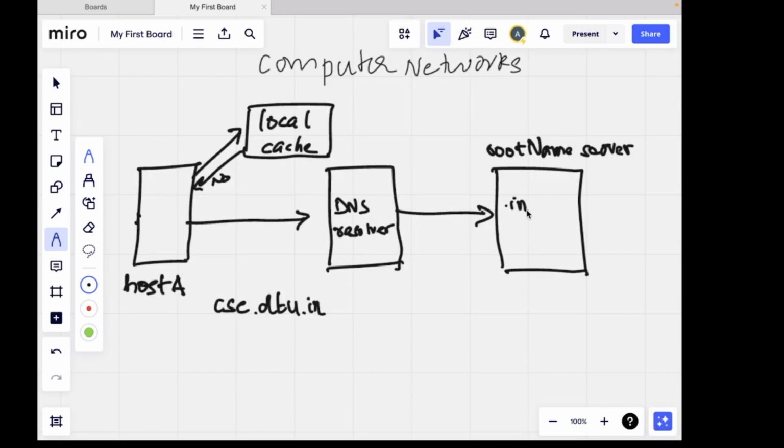For .in I'll have a mapping, an IP address. Then for .com I'll have an IP address, saying go to this server. For .edu I'll have one. For .org I'll have one. Right now I'm looking for csc.dtu.in, so I'm looking for .in, and it will return the IP address of .in. It will say you have to go to this particular server. So now the DNS resolver will try to reach that particular .in server.